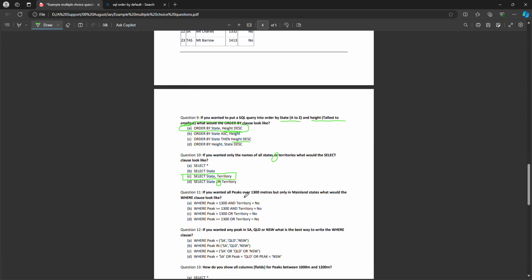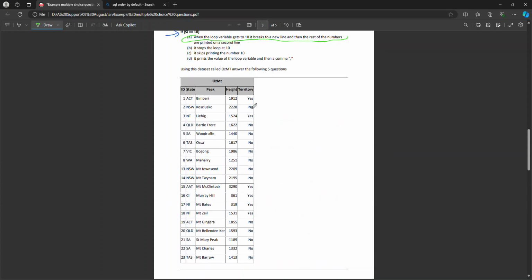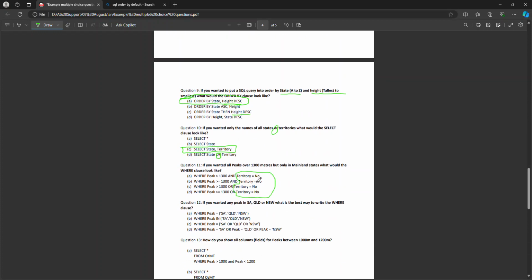Now, if you want all peaks over 1300 meters, but only in the mainland states, I think the territory here is all the same, so we don't have to worry about them. Basically, what it's saying is that if you go back to the table, if it says no, that means it is not a mainland. So we want to focus on the ones that say yes. So that's all the same, and we don't have to worry about that.